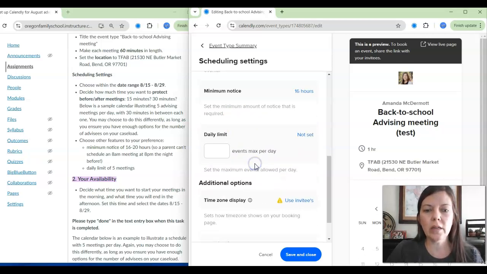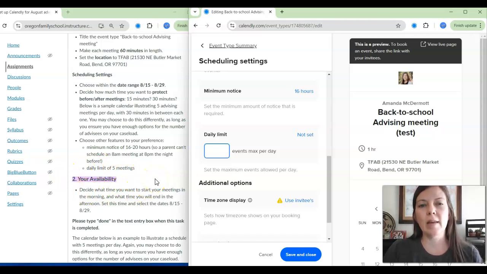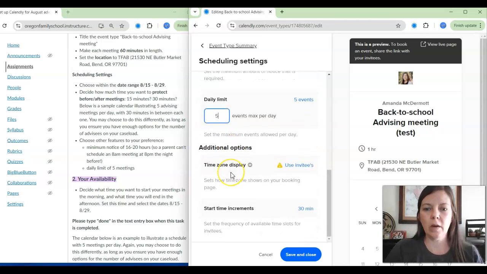And then if you want, you can set a daily limit for how many meetings you feel like you could manage in a day. You don't have to do that. Because if you go to the next part of your availability and you complete that and set what your hours are, then they wouldn't be able to overschedule you anyway. But just to show you, you can do that. Okay, and then start time increments. I usually just let it default to the 30 minutes that Calendly sets it as because it's just clean that way. Okay.